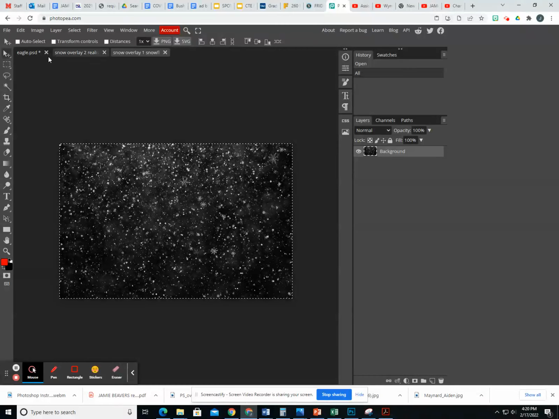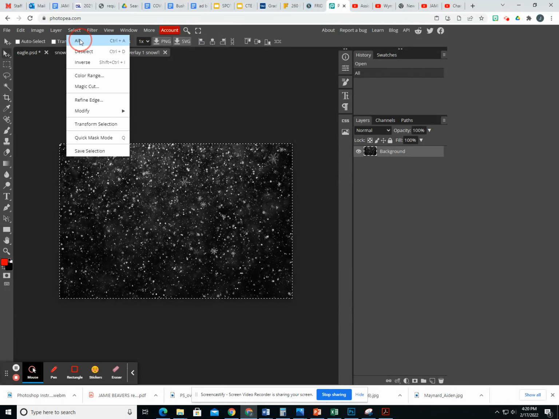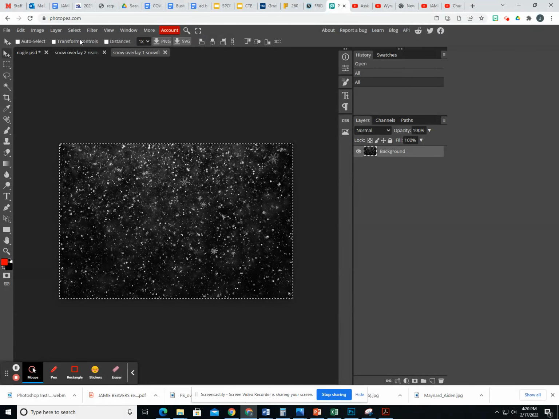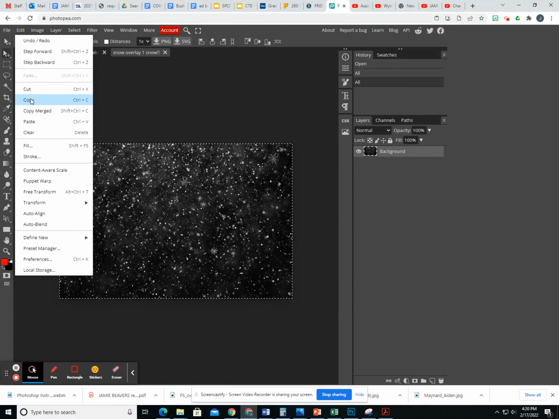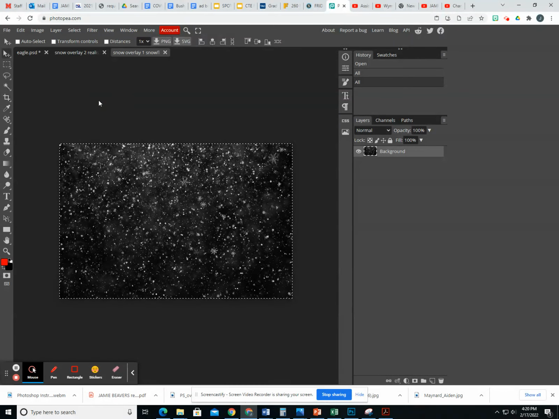So once you have all three of them open, pick which one to start with. I'm going to start with the snowflake layer. I'm going to go to Select All, or Control A on the keyboard for a shortcut, Edit, Copy, or Control C on the keyboard for the shortcut. Then I'm going to go to the Eagle tab.